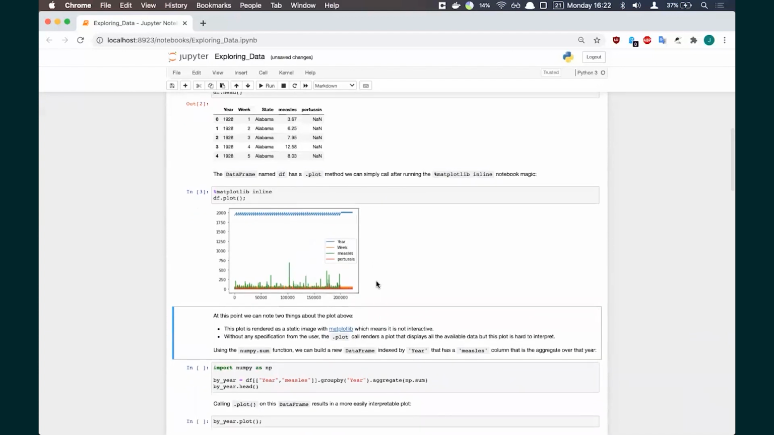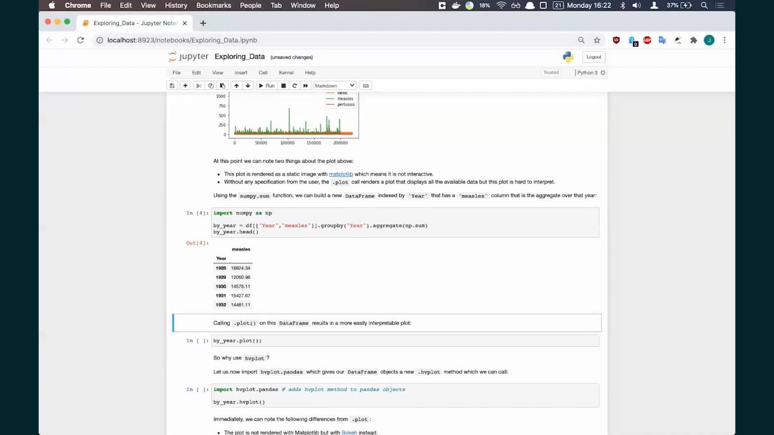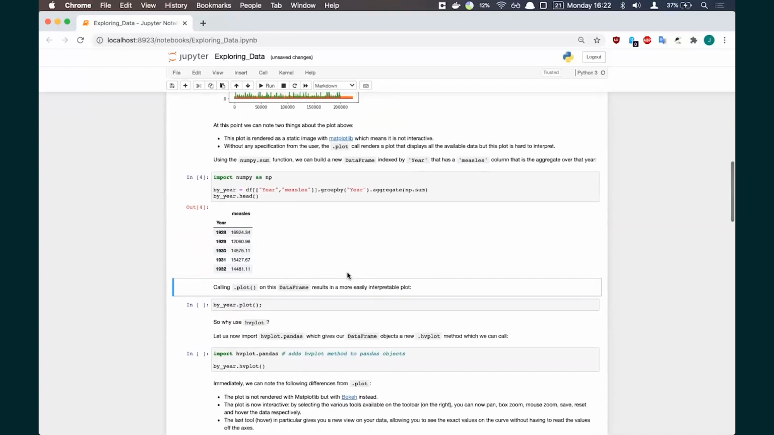One way to do that is to import NumPy and use the aggregate function on Pandas after grouping by year with the sum. So this is the sum over the year, and we're just looking at measles here. So measles summed over the years, a very simple data frame, indexed by year, and measles is the total.